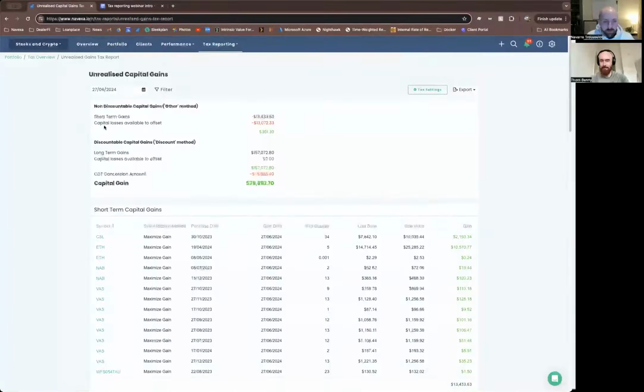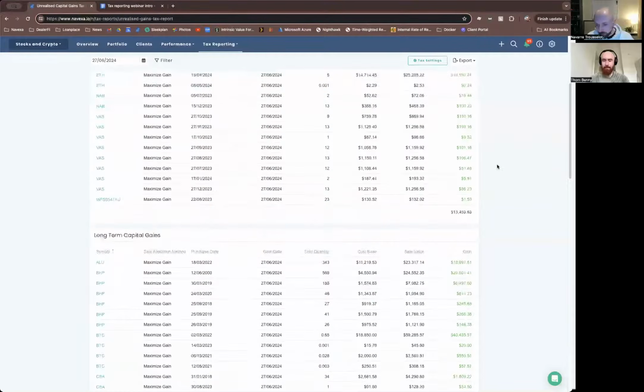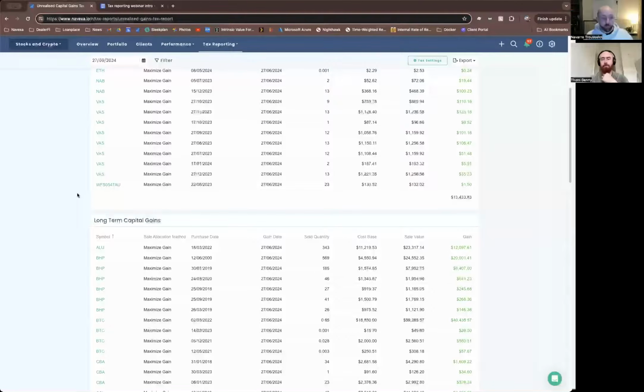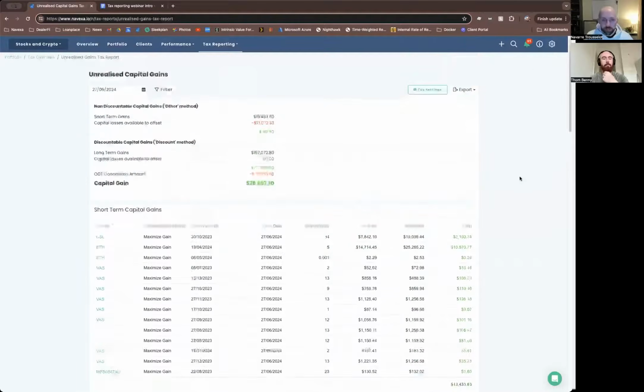Okay, so that is how you do capital losses. Similarly, if you wanted to find your biggest gains, you could come in and find them in here as well. There might be some scenarios, like when running the maximize gain CGT strategy, where you want to find the biggest gains to get rid of them in a particular financial year. That's why this report is super powerful. It's also very powerful throughout the year to ensure that you're making tax efficient trades, so you can really check the implication before you do a sell trade.